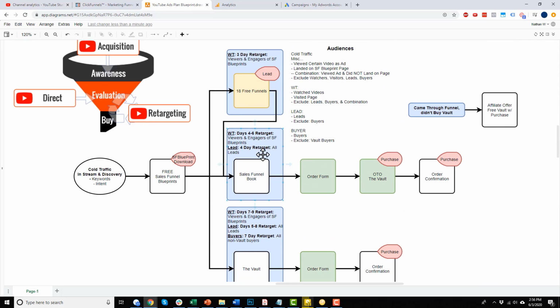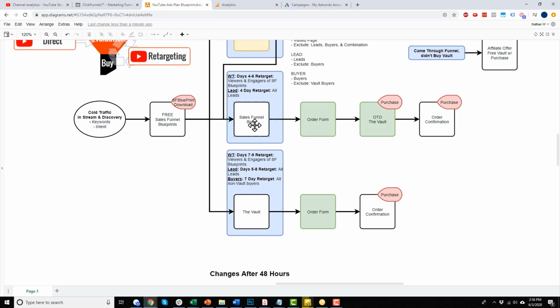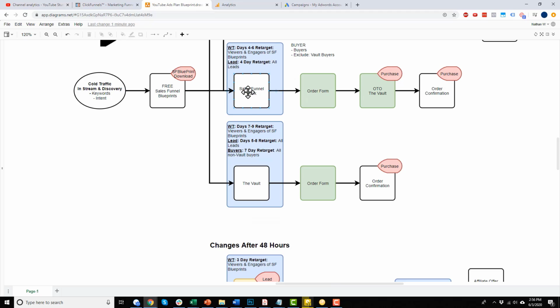Originally, how I set it up was if somebody became a lead, they would leave the warm traffic audience and go straight into the lead audience, and they'd start seeing ads for the sales funnel book right away. But now since they're just going to be in the warm traffic audience, if they opt in and become a lead, they're going to have to wait until days 4 through 6 to see the sales funnel book. So they won't see the ads right away. They've got to wait a time period.